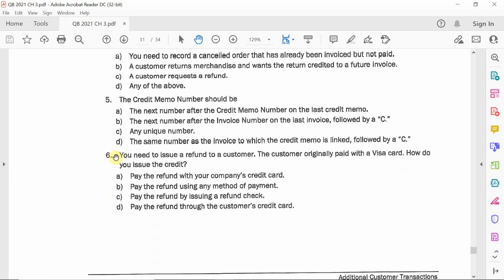Number 6, you need to issue a refund to a customer, and the customer originally paid with a Visa card. How do you issue this refund or issue this credit? D. This is number 6. 6 is D. Yes, D as in David. You're going to pay the refund through the customer's credit card. Yes, always.